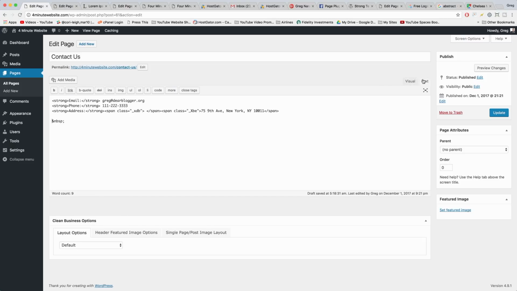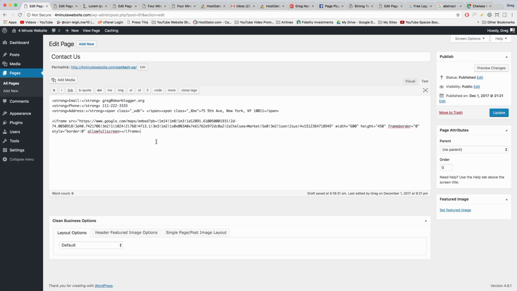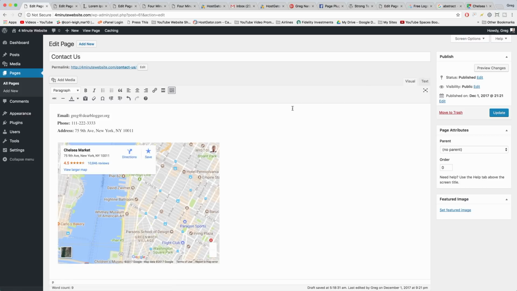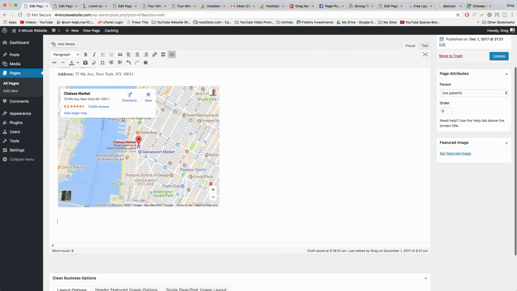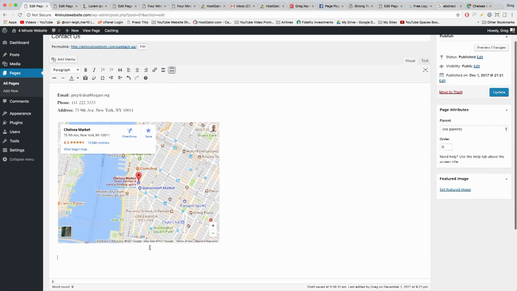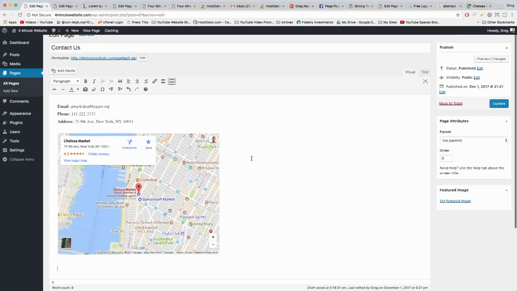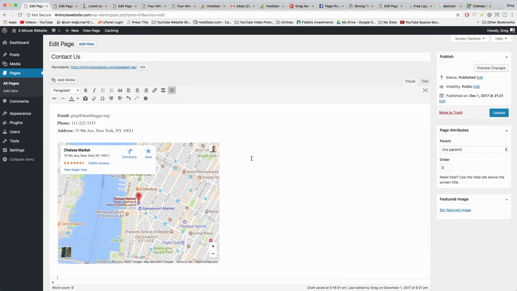So we have to go to the text tab, and then this is just a blank space. That's what NBSP means right there. And then we'll just paste over that blank space, and now when we go back to visual, now we have a map. How easy is that? And we can hit enter again, and we're going to put in a contact form lastly. So we need to get a plugin for the contact form. Let's update our page for now. Save our work.